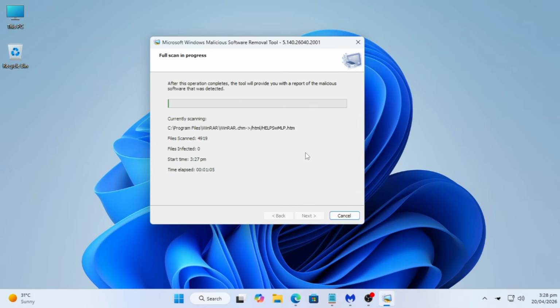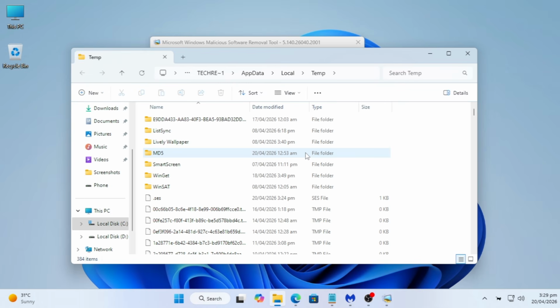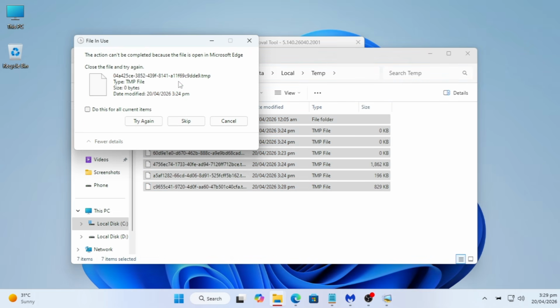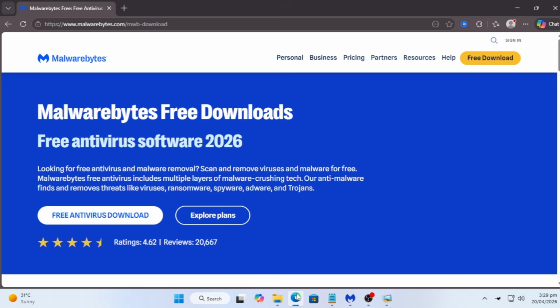Press Windows key plus R again. Type %temp%, then hit Enter. A folder will open. Press Ctrl plus A to select all files. Then press Delete. If some files cannot be deleted, click Skip. That is normal. Now go to the website linked in the description.